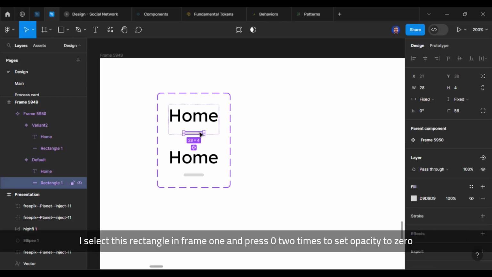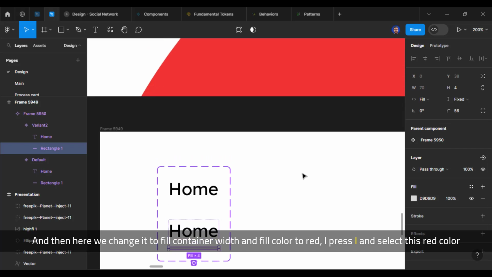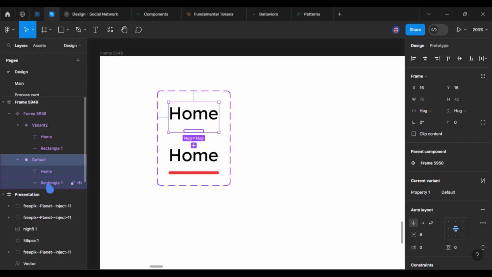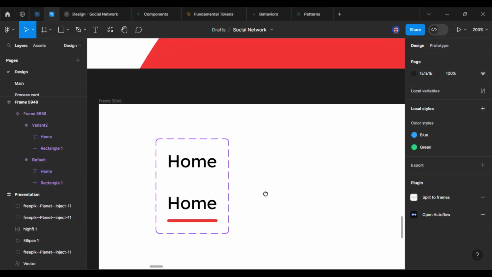I select this rectangle in frame 1 and press 0 2 times to set opacity to 0. And then here we change it to fill container width and color to red. I press I and select this red color. Also this one. Okay.